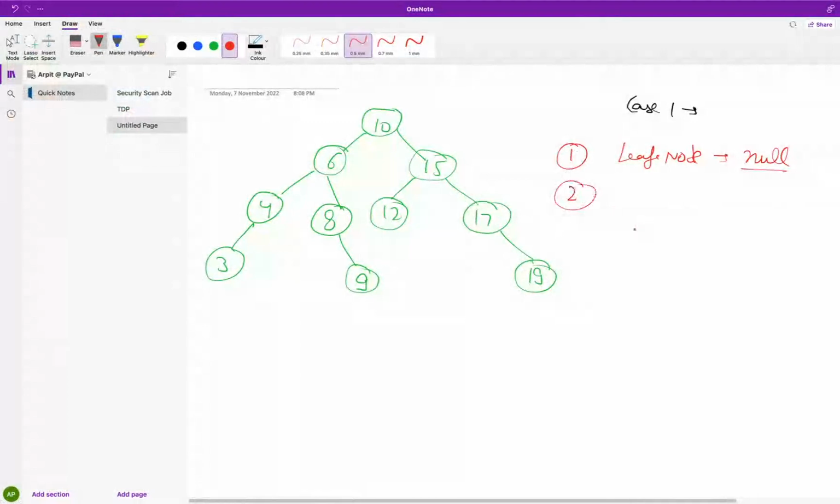The second case, not approach, second case was when we have a single child. In single child, there could be two scenarios: left single or right single. Like you can see, it's a right, it was the right single child. It's a left single child.